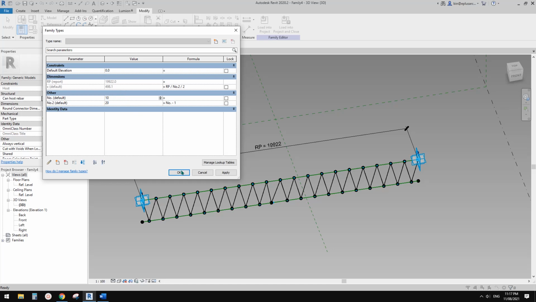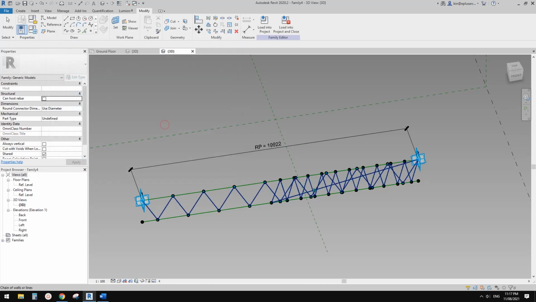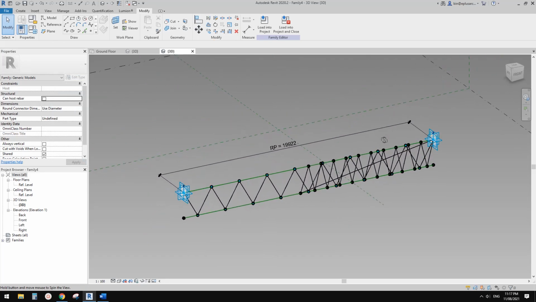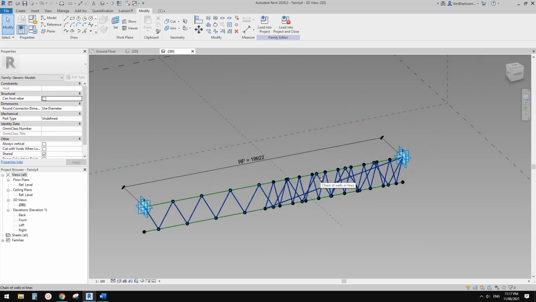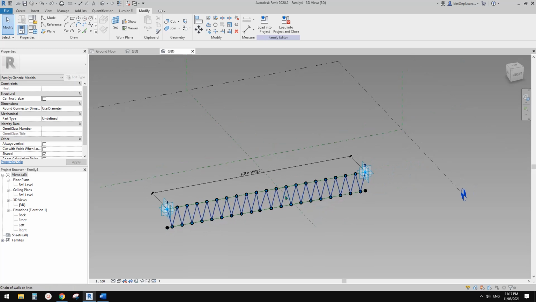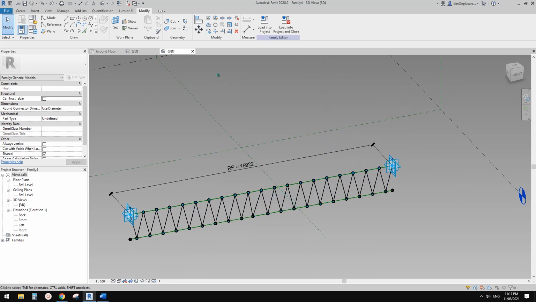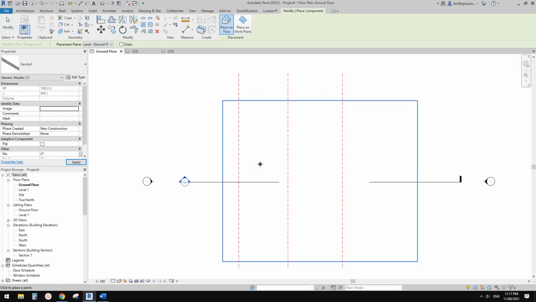Okay. So yes, it's not perfect because you can still change the number of this, but once you change, some of the lines will just lose the node. So yeah, you probably need to manually adjust them. So I'll just go back to 21 and 20. So now let's load this into the project.